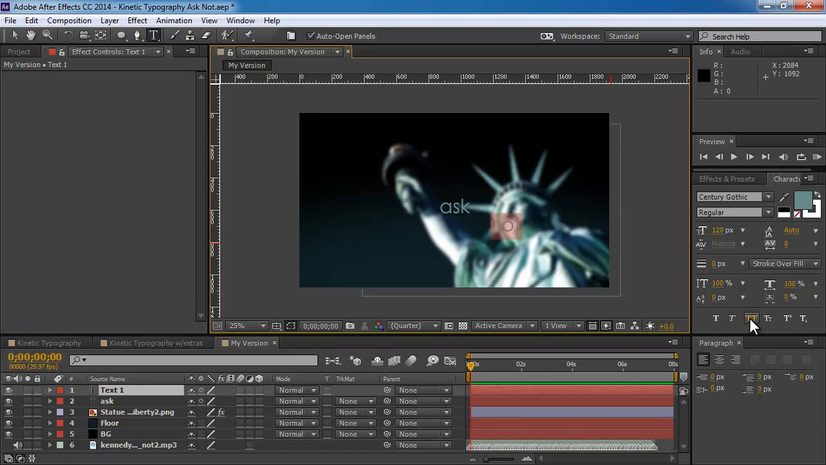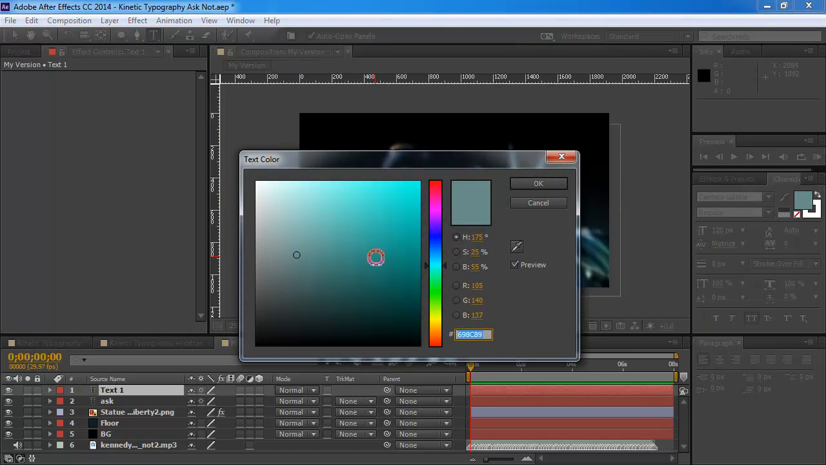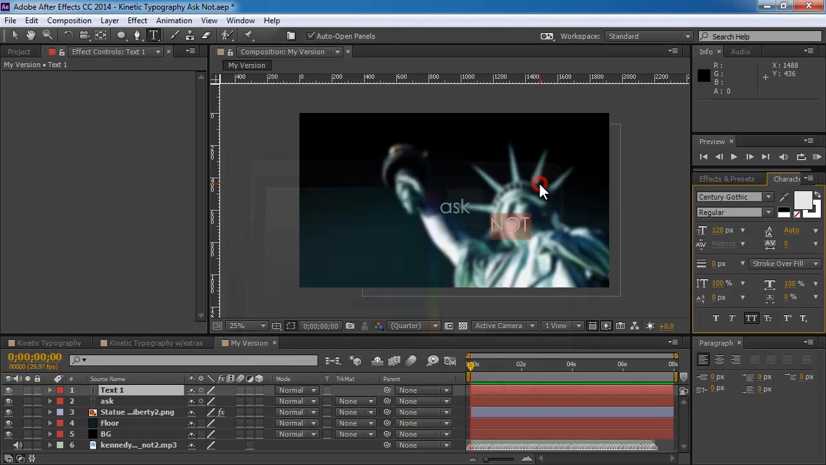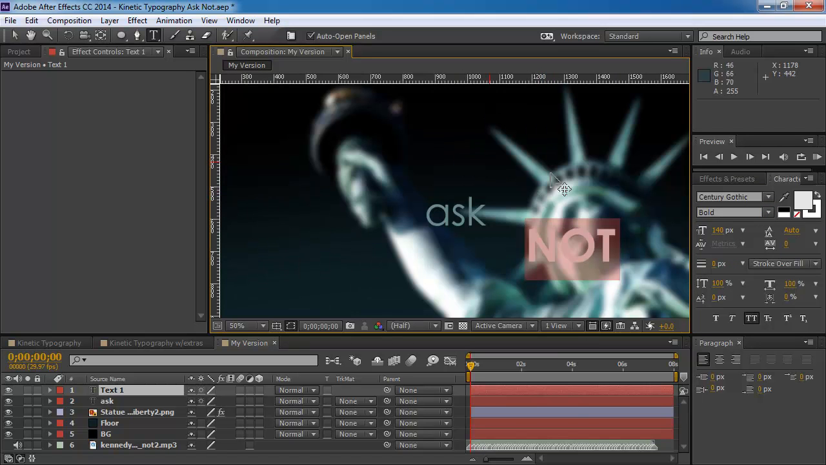I'm going to click this double T right here to make it all caps. I'm going to change the color to white, but a brightness of 90 because text really shouldn't be 100%. We're going to go to 90% white, and we're going to make this Century Gothic bold and a size of 140.